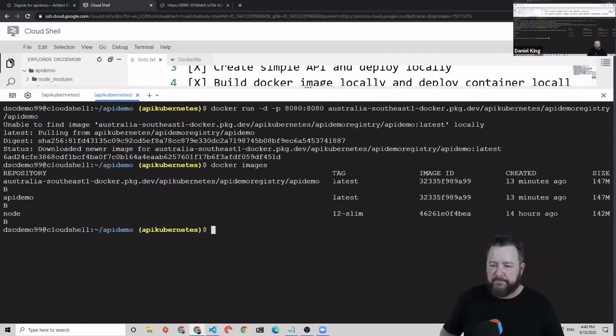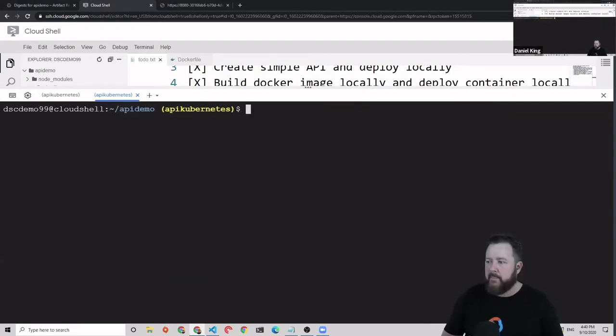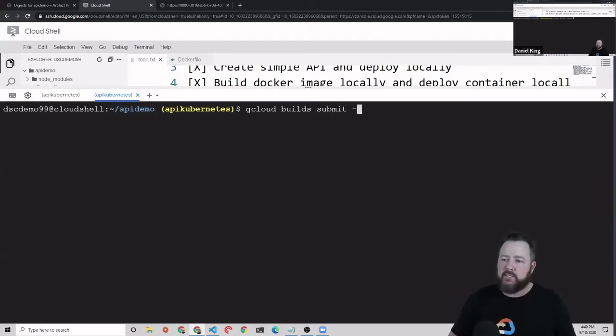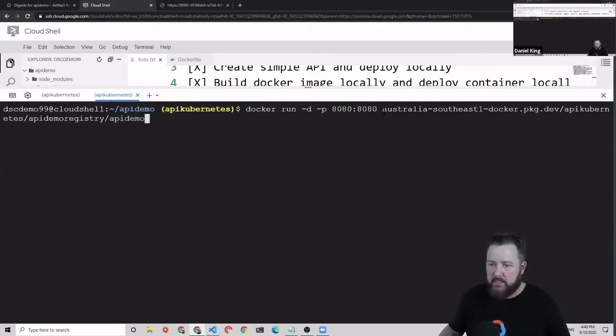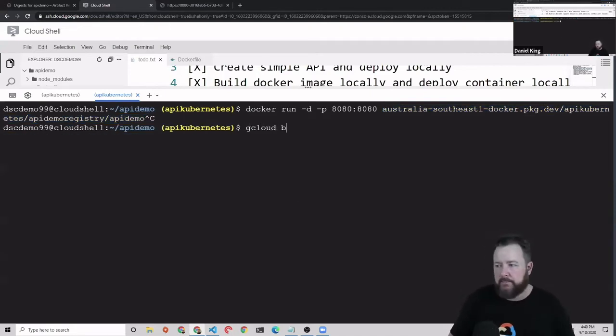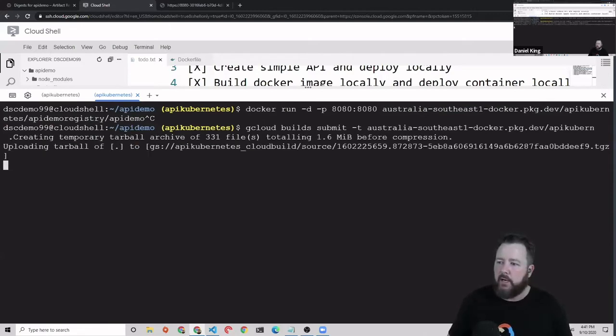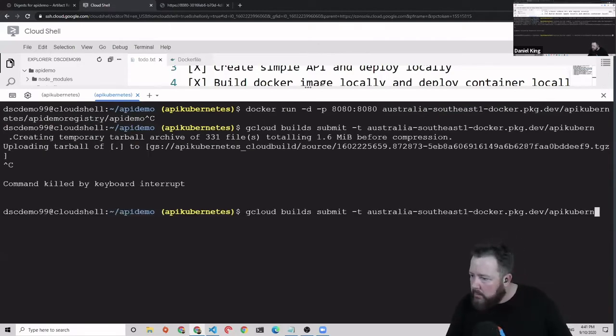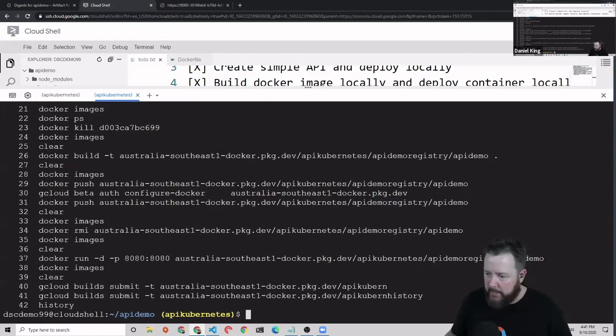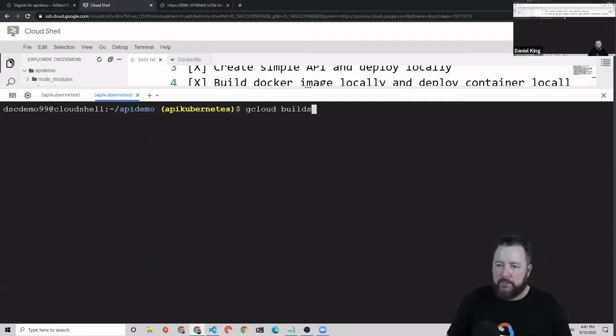If I have a look in my Cloud Shell, let's make this a little bit bigger for you. Very simply, almost exactly the same. Actually, let me get what's my image name? Here we go. My image name is this. We're now going to use a service called Google Cloud Build. It's just a build service. It accepts requests to build. I'm going to say, oops, API Kubernetes. I didn't copy it all, did I? History, let me get my image name. Here we go, this one. gcloud builds submit.